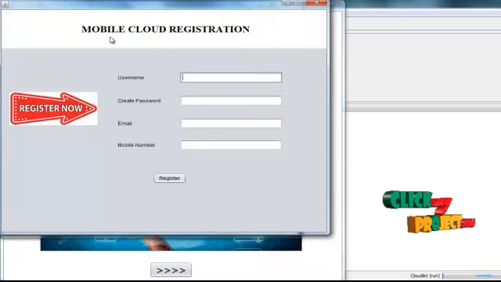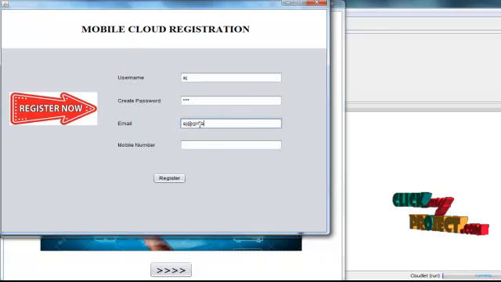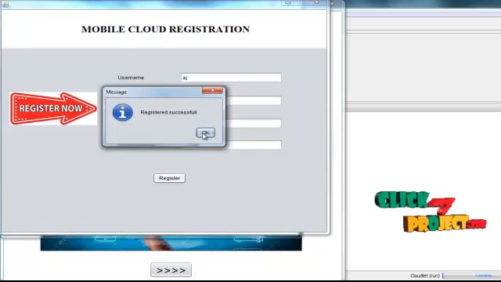This is the mobile cloud registration. And just as usual, cloud computing needs a lot of details about a user to get access to their server, so we are giving these details to them. And then create a password. Just create anything. Email, just create a sample email. Then mobile number like this. Get registered. Registered successfully. Okay.